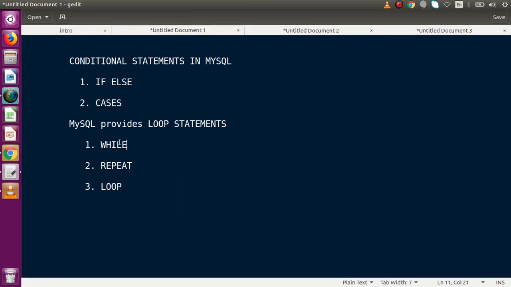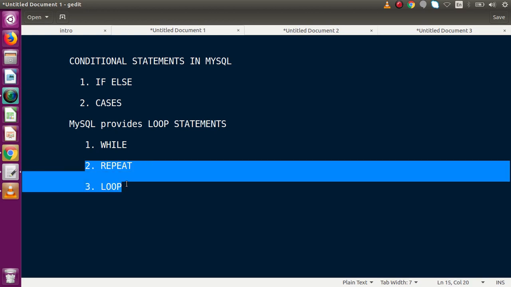Now inside this slide we have two more loops, called repeat and loop. So we will understand these things in detail in our next video session.